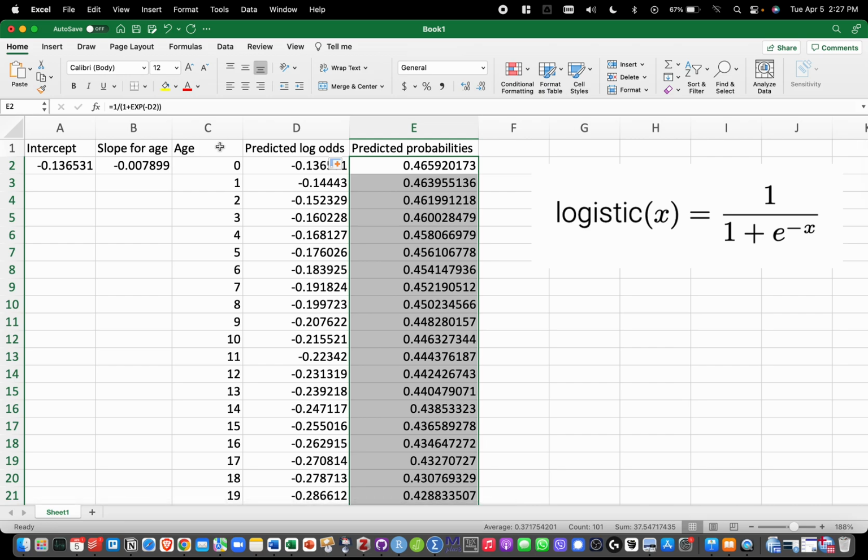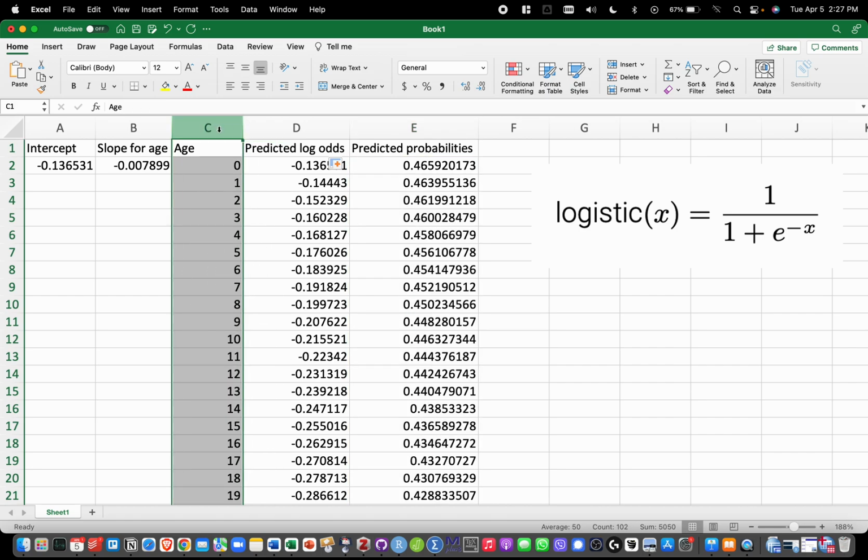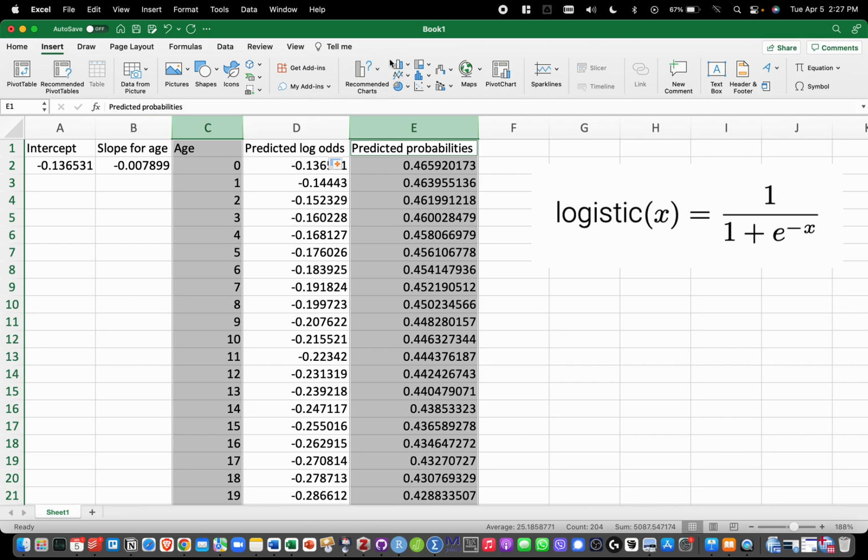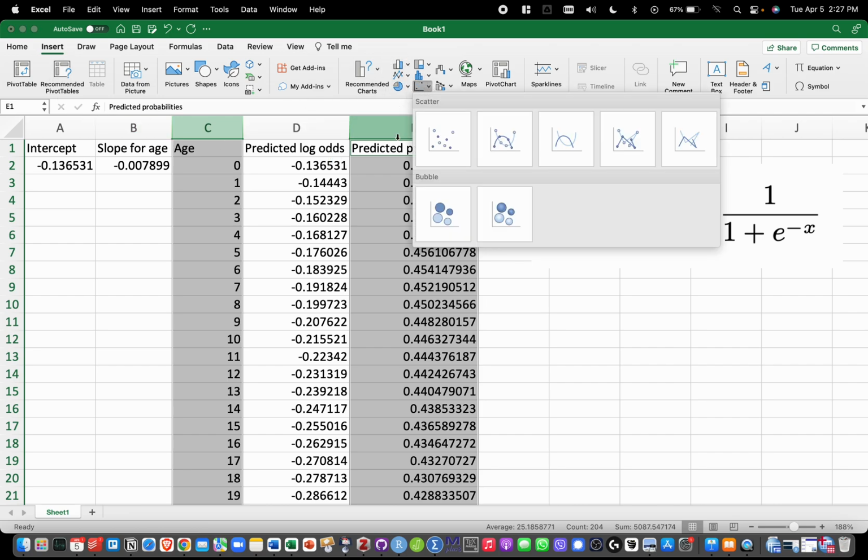So if I want to plot predicted probabilities as a function of age, what I could do is select my two columns. So I'm going to select C, this column here with age, and E, pressing the command key, the predicted probabilities. I'm selecting both and I'm going to click on insert. And here I will add a scatter plot. If I want each prediction separately, I could use the dots here, or I could just use smooth lines instead. So I'm going to click on smooth lines here.